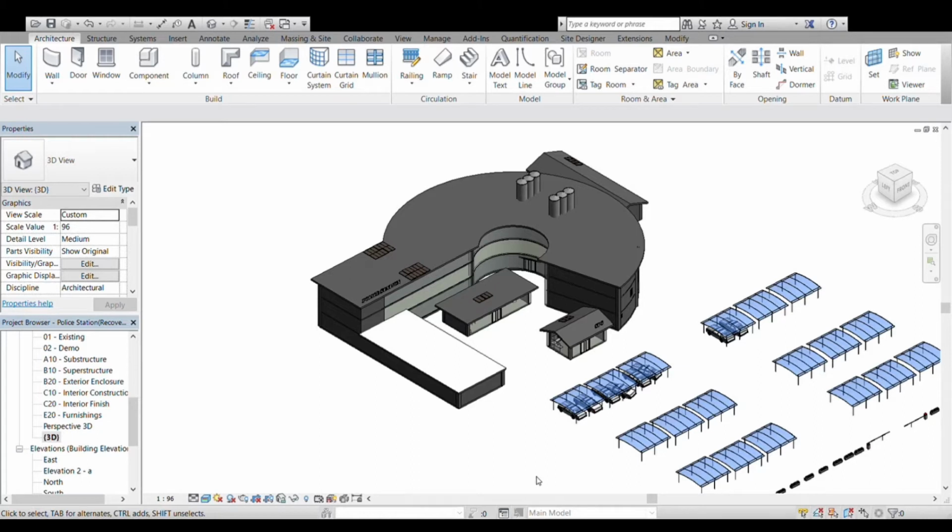Hi, my name is Chen Jia Yi. I will present the Revit Cost X and the Microsoft Project for the police station. This is the design of the police station in the smart city.